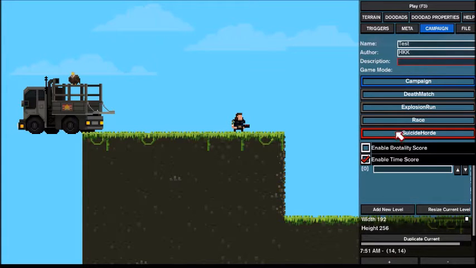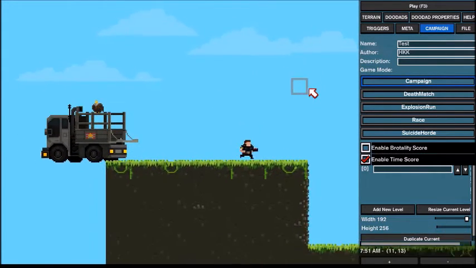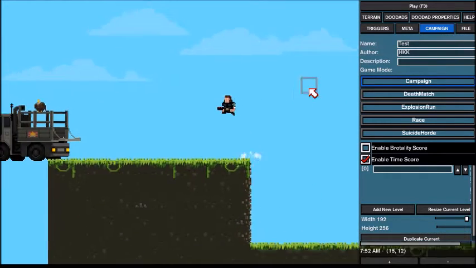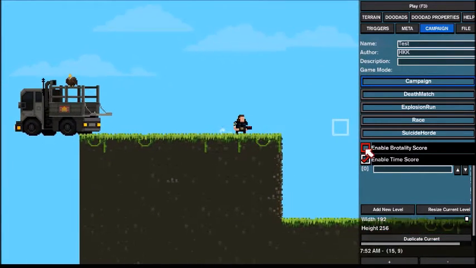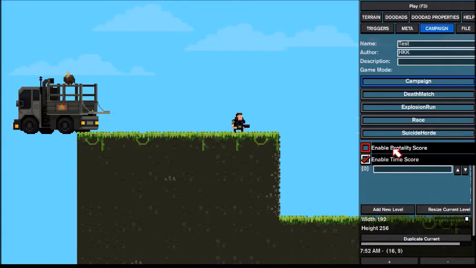Then there's the game mode. Basically, there's campaign, deathmatch, explosion run, race, suicide horde. I want to stick with campaign because it's basically the easiest. Then there's brutality score. Basically, at the end of the level, it'll say what time you have and what brutality score. It's automatically set to no brutality score on regular, so I'm gonna keep it like that.